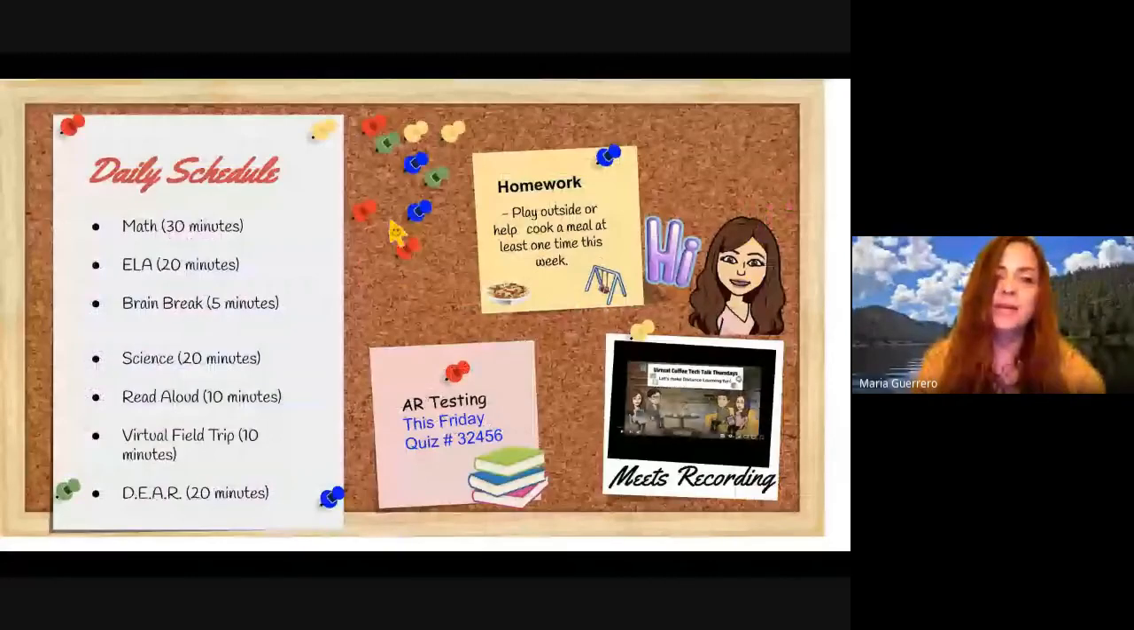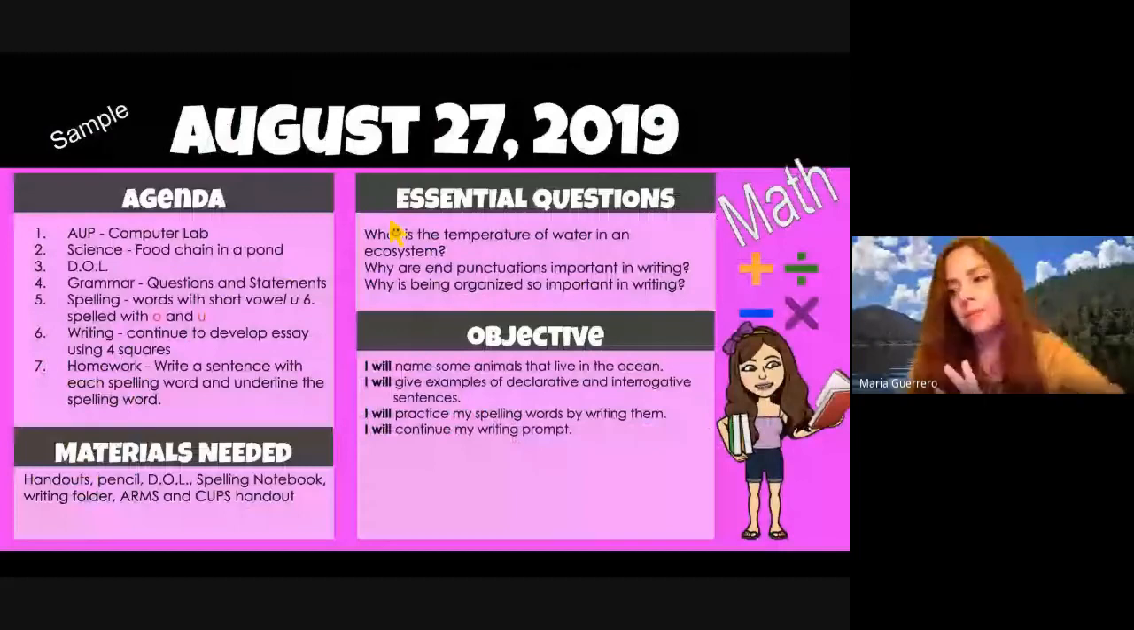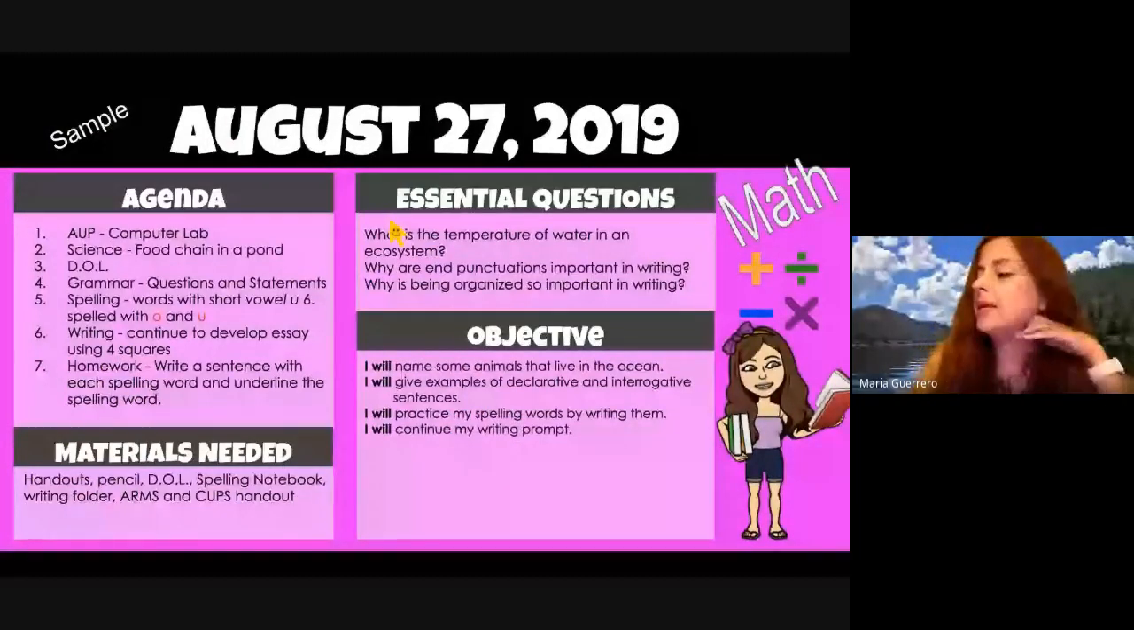These are other examples, guys, of agendas and ways that you can use Google Slides. And again, you're welcome to copy paste them and move them onto your own blank slide.